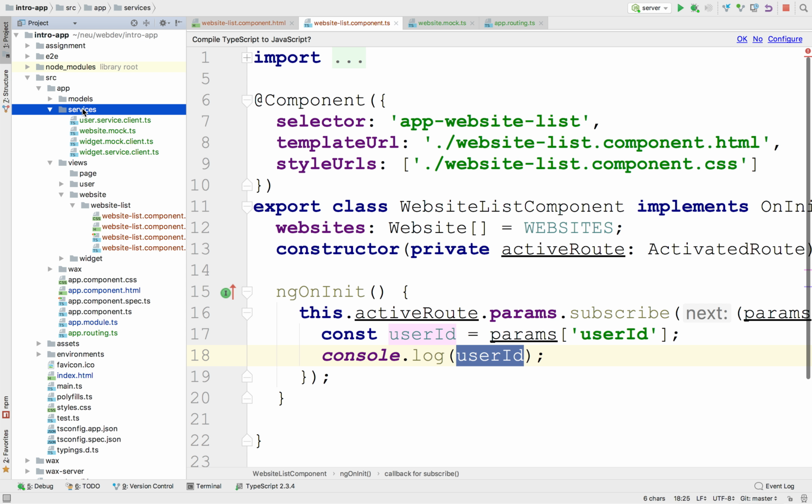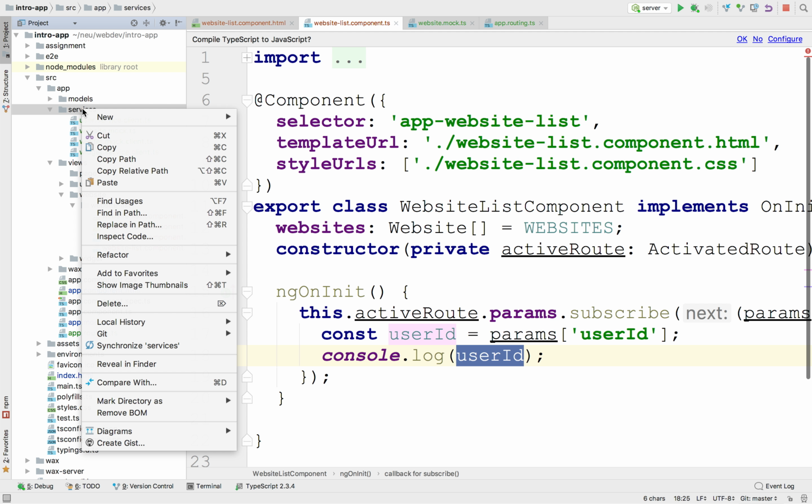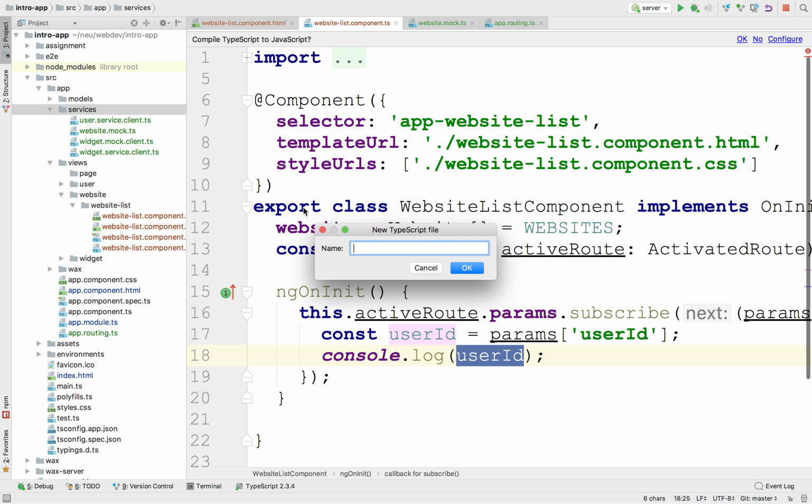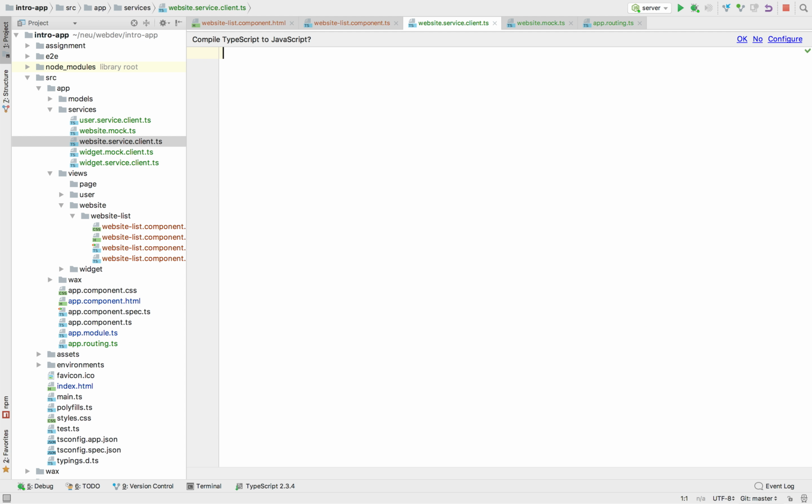Let's go to the service folder and create a service for all website data access. We'll create a TypeScript file and call it website service client.ts. Notice the naming convention. It says that this service handles all data access that has to do with websites, for that data type, just like we did for user.